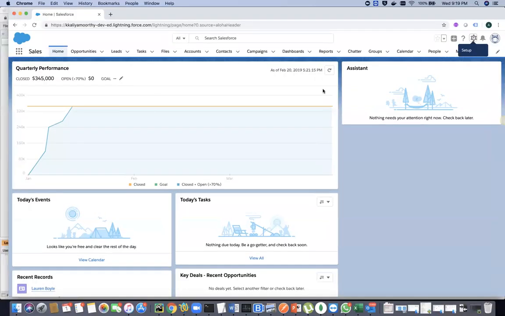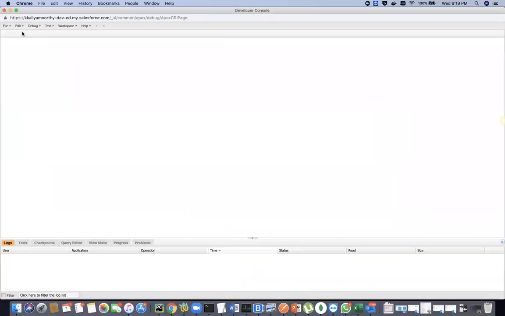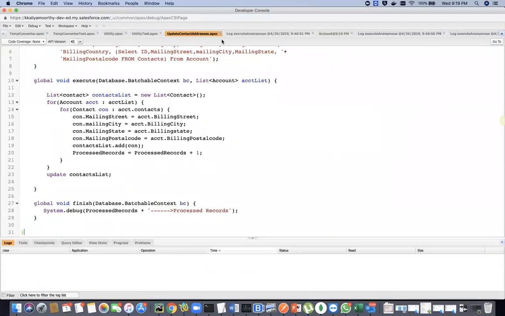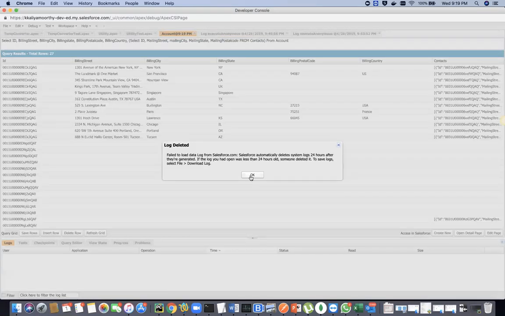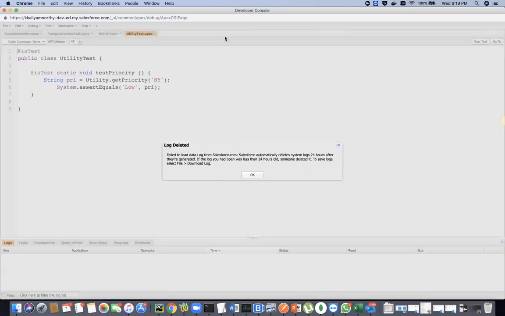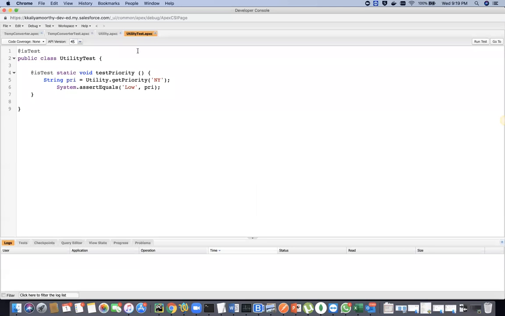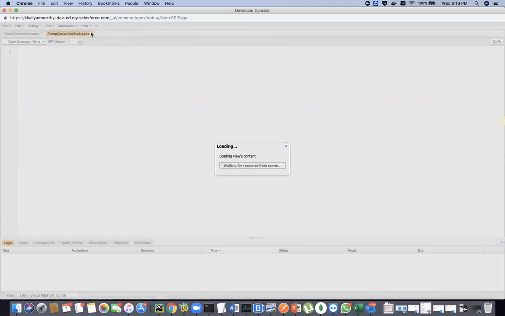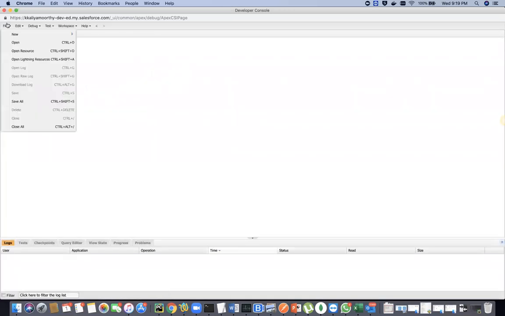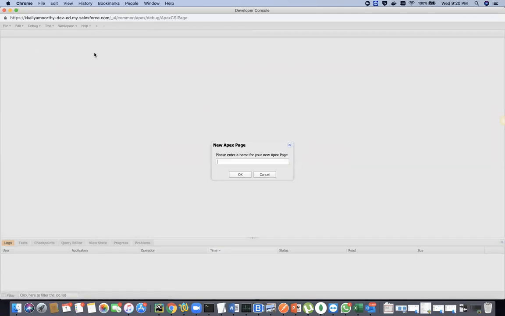All right. So when we're talking about the developer console, here's the developer console, right? We already discussed, let me close all these guys. When you're talking about file, new, we know what is Apex class, Apex triggers. Now we'll be talking about the Visualforce page. Then we'll be talking about the Visualforce component and all these things. Then we'll progress towards Lightning. Now we are talking about Visualforce page.